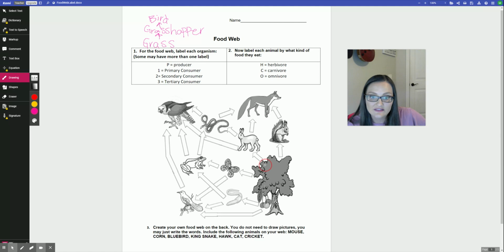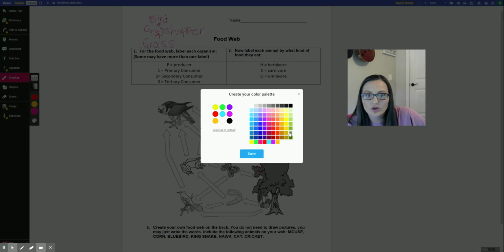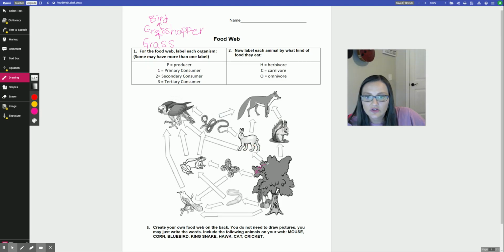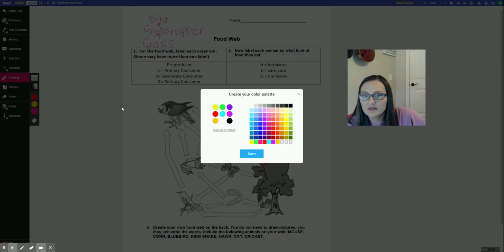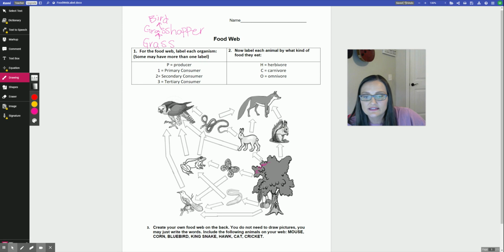And so this tree, oh, it didn't change me to green. Hello, green, save. It's still pink. What is happening? Green, okay, save. I'm still pink. The whole thing's still pink. It's just messing with me. Fine, we'll be a pink producer. So this is going to be a producer, and the producer in this case is a cherry tree.